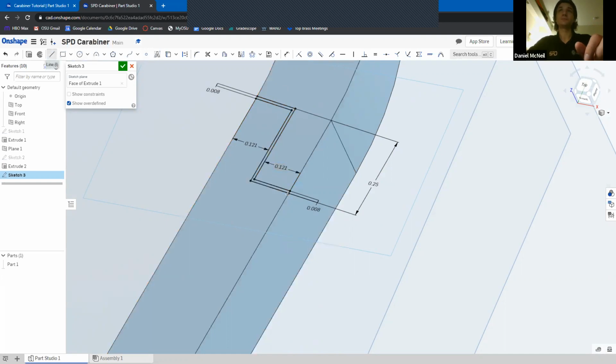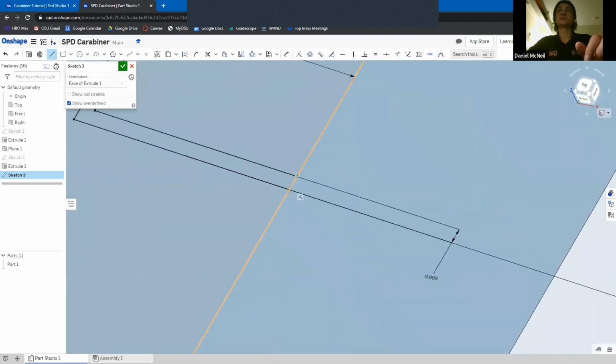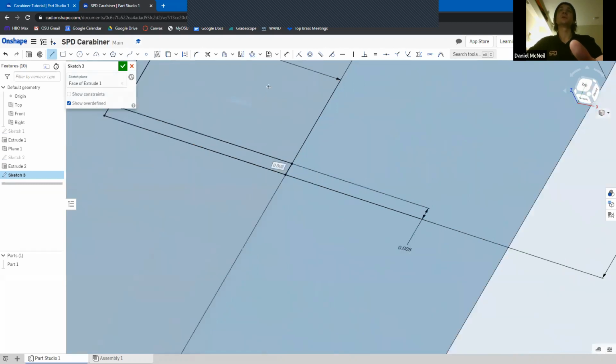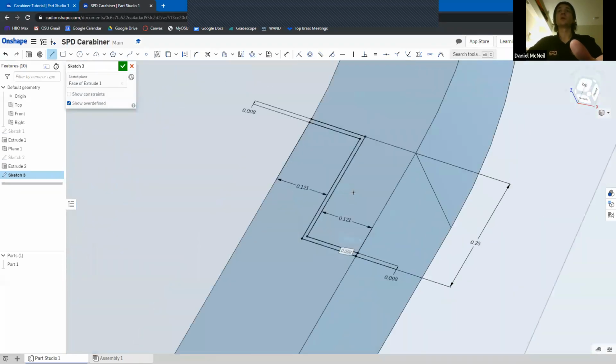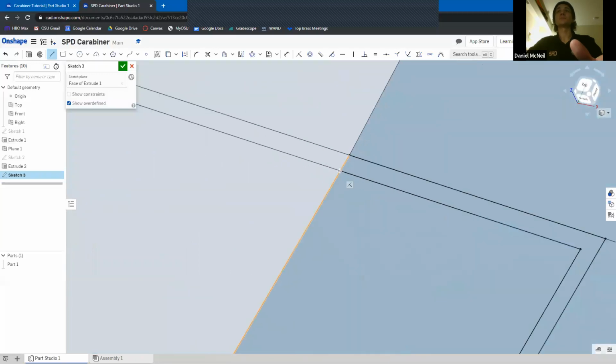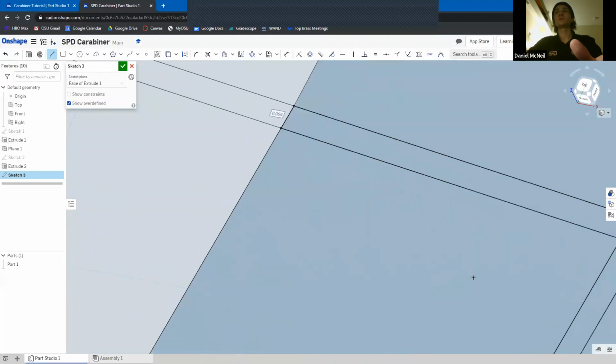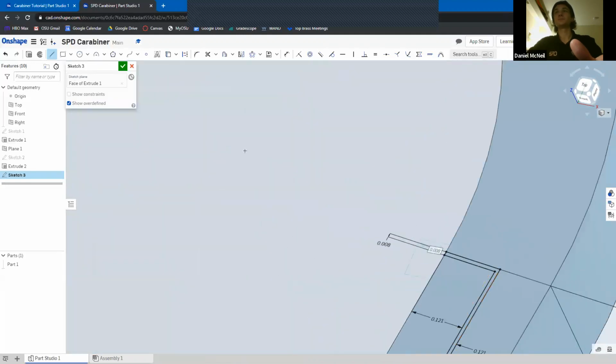So we're going to click on the line tool. And we're going to connect these together with lines here. So you can see they're fully defined already because we're taking them off of things that have already been fully defined. Now we have a closed shape.